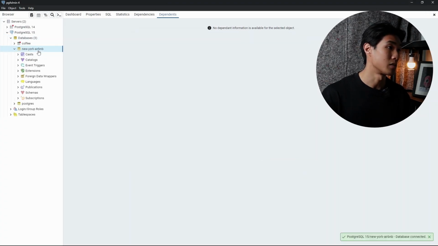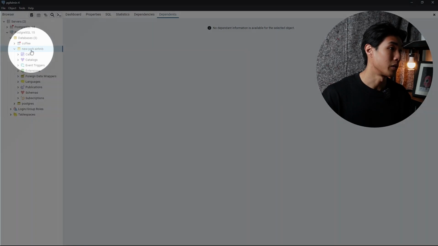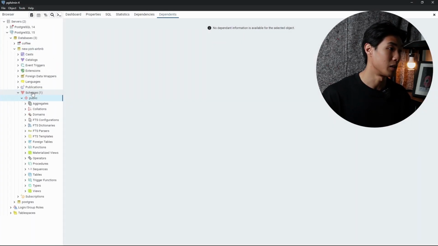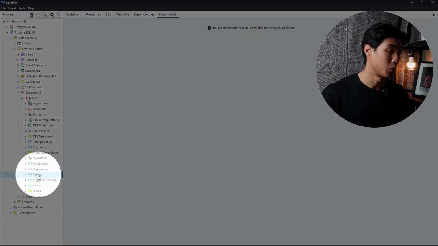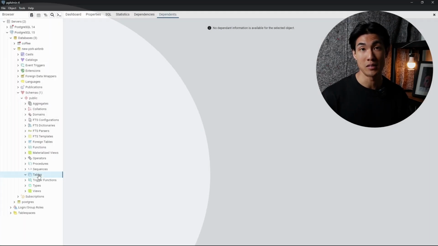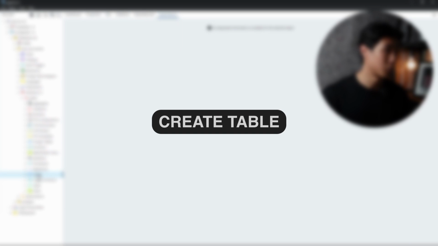So once this is done, you can see that within the New York Airbnb database, we have a bunch of options. You can double click into schemas, and then under schemas, go into tables. And then you can see that we have nothing under tables, which makes sense because we haven't actually created a table. So let's move on to creating this table.